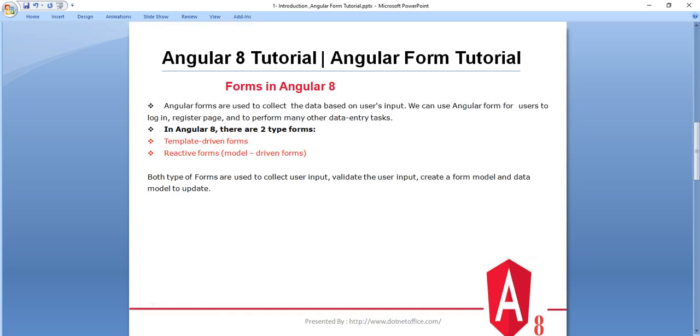Basically, Angular forms are used to collect data based on user input, and we can use an Angular form for a user to log in, a register page, and for performing any other data entry task. If we have a requirement to create any form, like a login form or registration form, and we want to create it in Angular, then we use the Angular form.